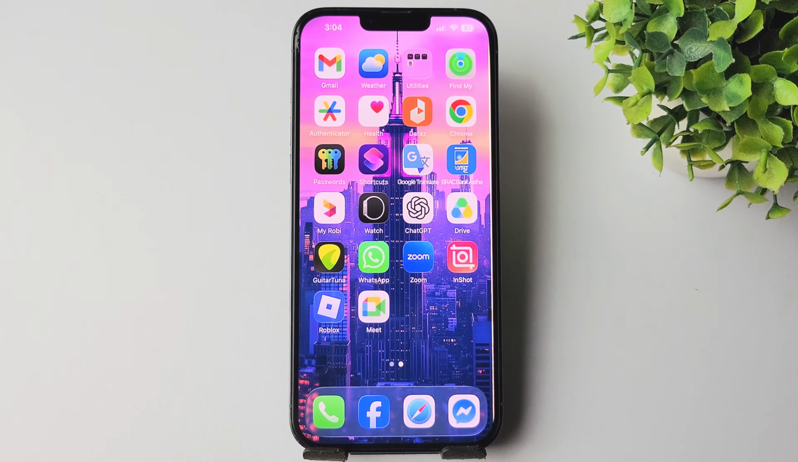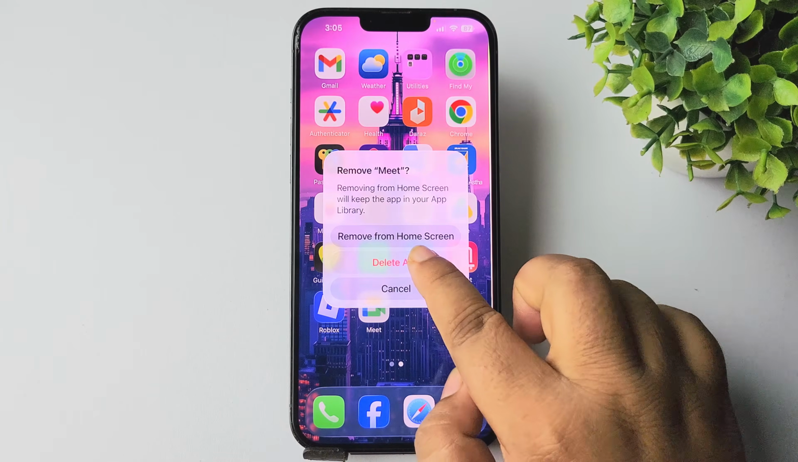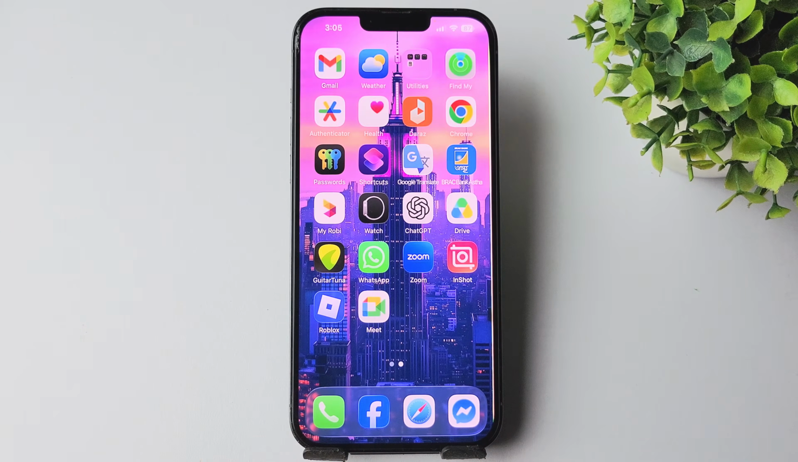And the last and final solution is to uninstall the Google Meet app completely from your iPhone and then reinstall it from the App Store.